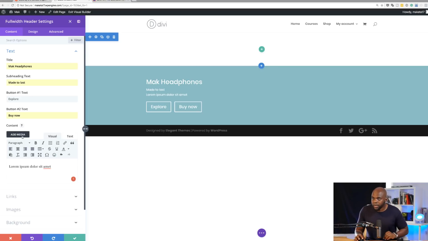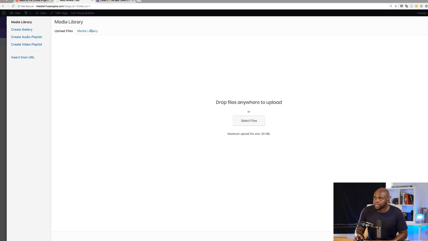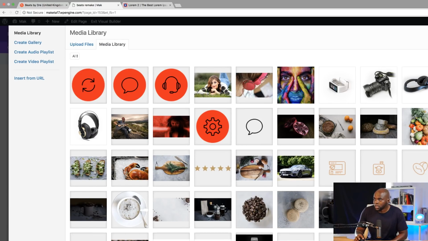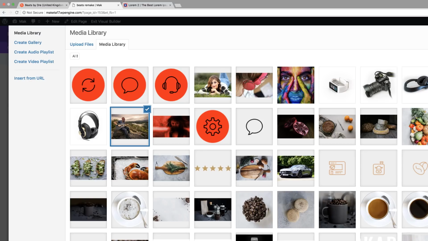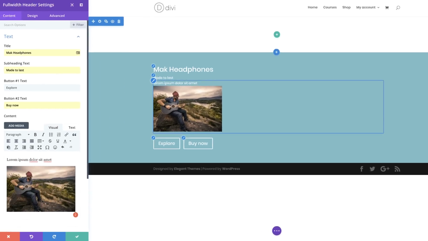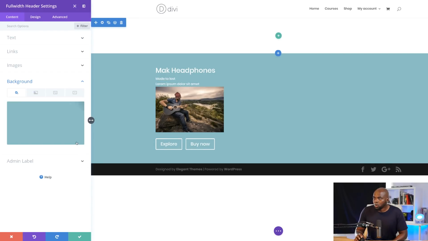Right, so let's add our image by clicking on Add Media. And I already have my image here in the media library. So let me just find that image. Okay, so the image of this guy here with the guitar. Great, I'm going to click on Select. So now we have our image. That's looking good. So what we need to do next is to add our main image.